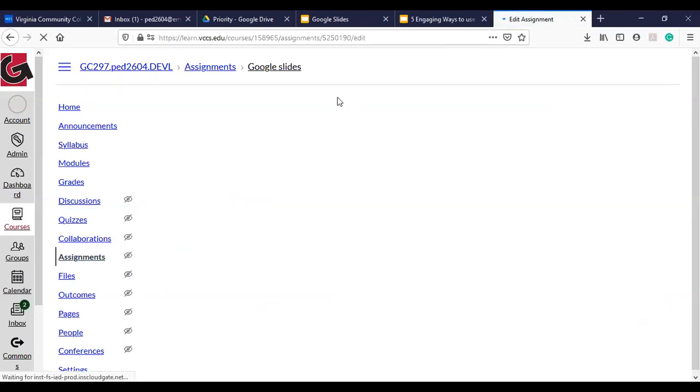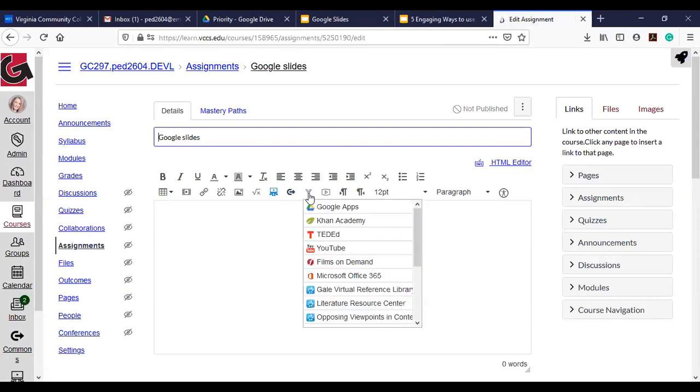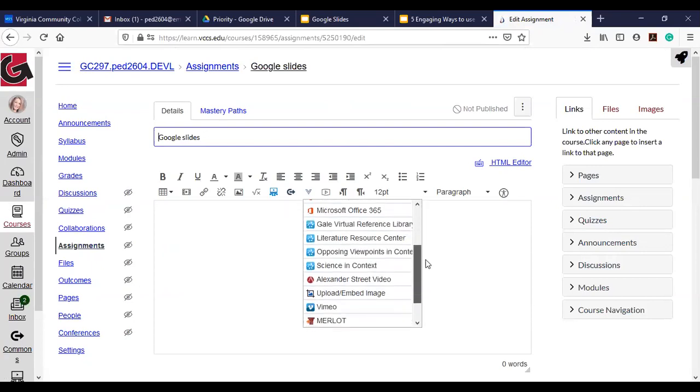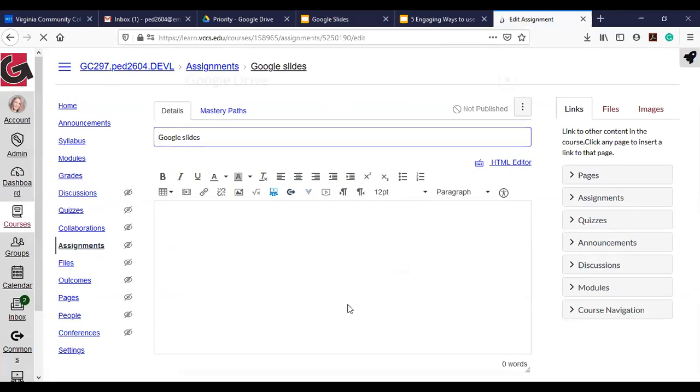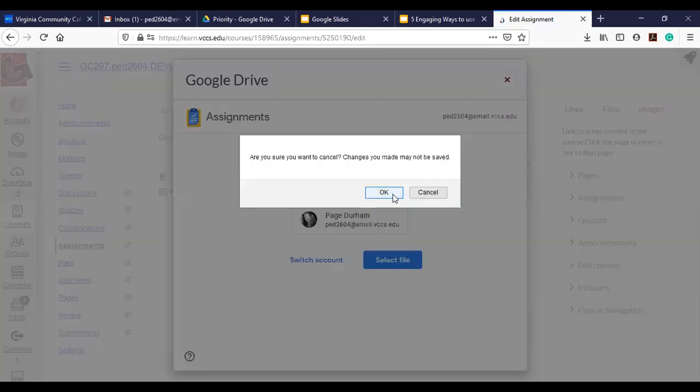So once you've decided where you want to put the presentation, it doesn't matter what you decide to put it in. From this Rich Content Editor, you're going to click on the V that's right here in the middle that says More External Tools. Hopefully everybody can see that. If you click on the Google Drive, oh, that's not what I want to use.